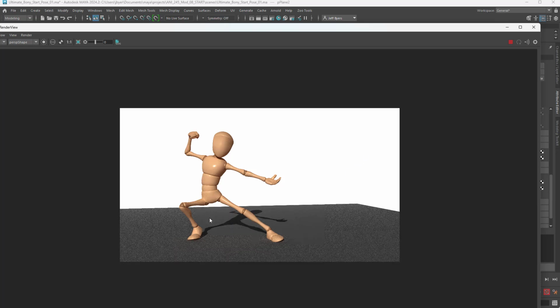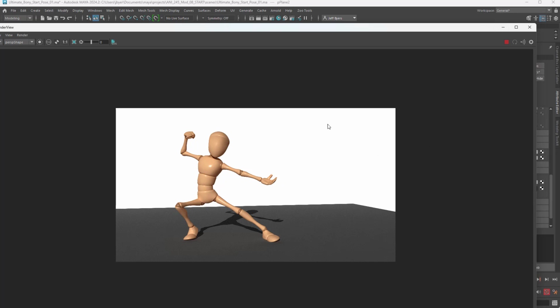Of course, the white is going to reflect on the ground, but that's okay. All right, so that gives us a nice spot for black and white or silhouette up in the corner here. So I'm happy with that.